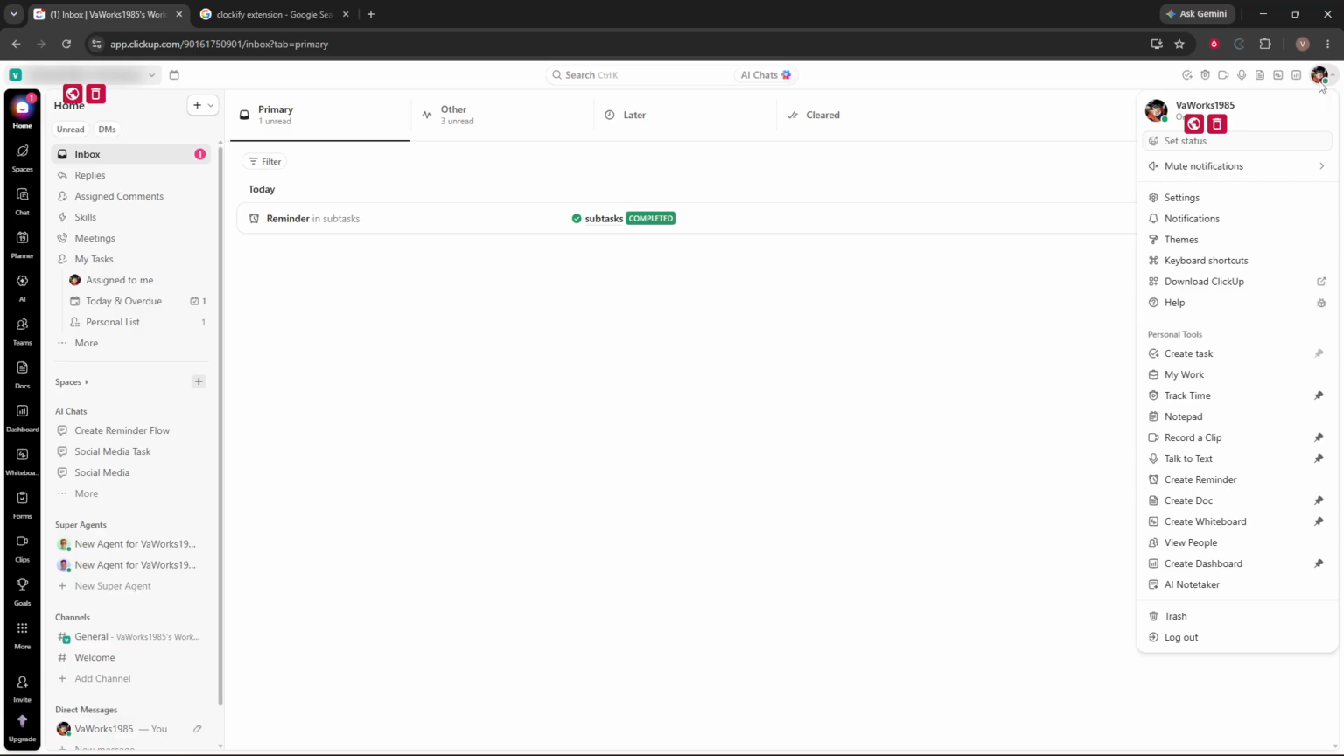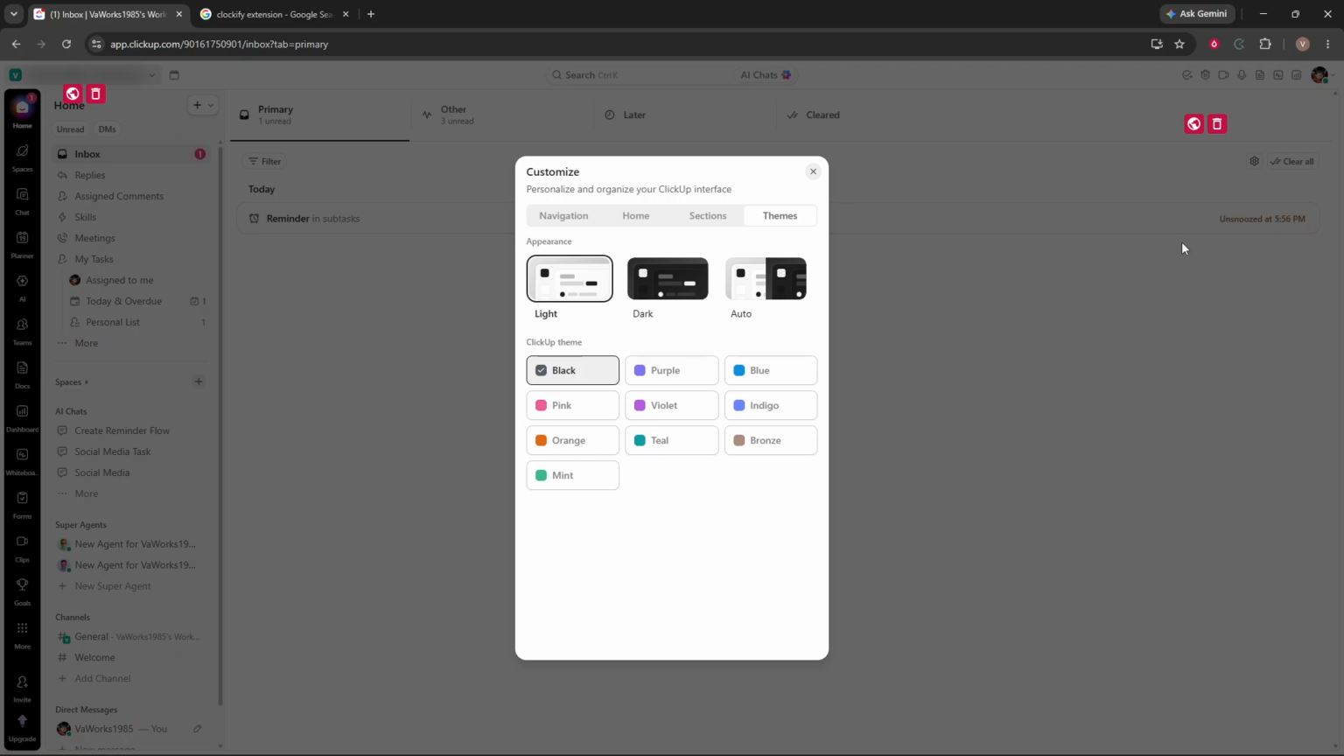This opens your account menu, where several personal display and account options are located. From that menu, select Themes. This is the area where ClickUp lets you control the visual appearance of the platform. If you want a darker interface that can be easier on the eyes, especially in low-light environments, this is where you can make that change.